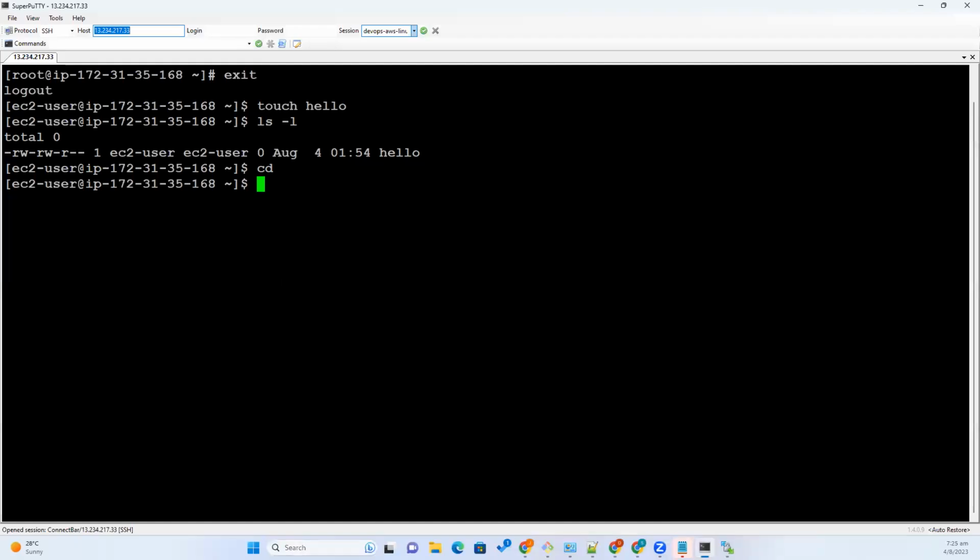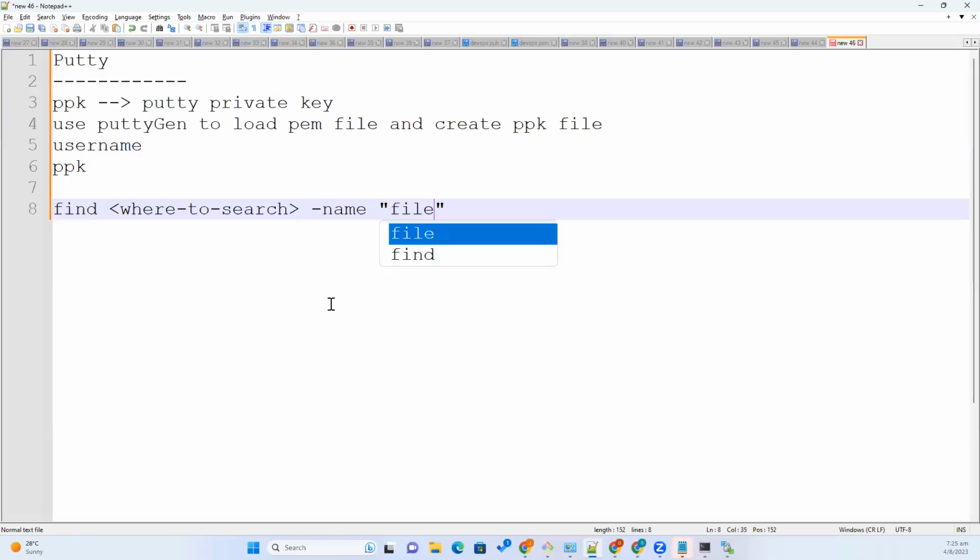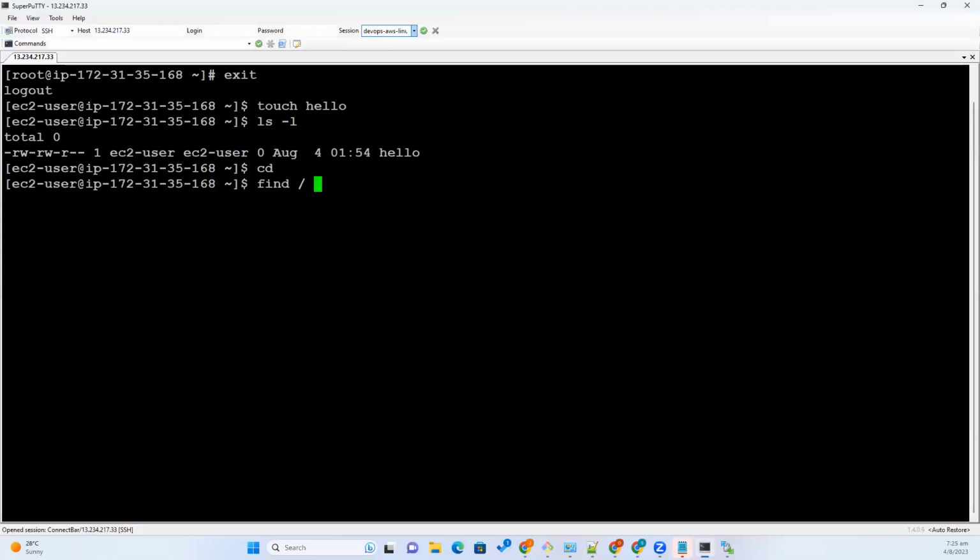Similarly, in Linux there is a command called find, and you specify which directory you want to search. For example, I'm searching from the root directory, /. The syntax is very simple: find, where to search, and then -name and the file name. So now I'm searching the entire Linux root directory with -name hello.